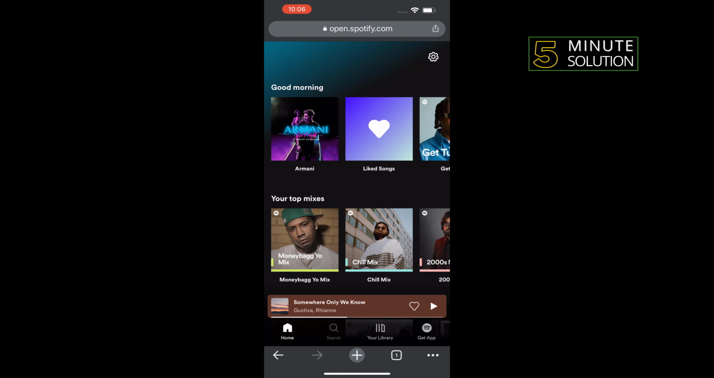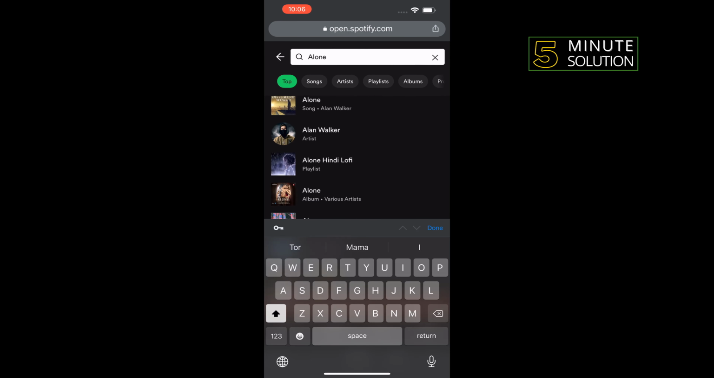search for a particular song you want to hear. And here you will get unlimited free music you can play from your iPhone.